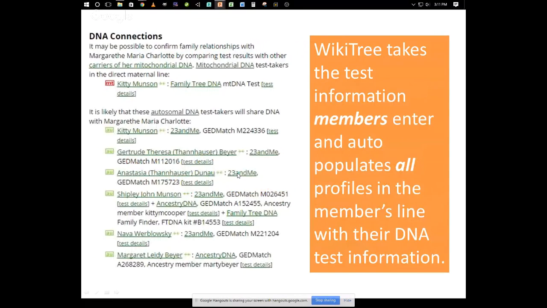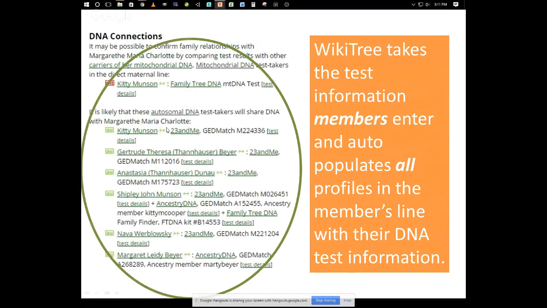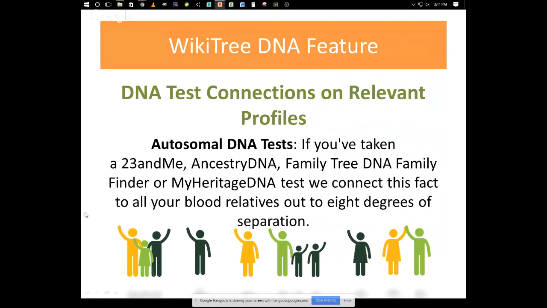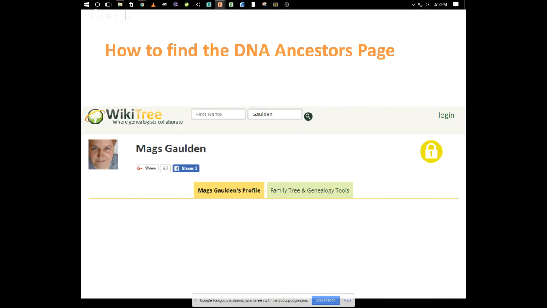WikiTree takes the information and auto-populates it. And again, this is Kitty Munson Cooper's DNA test information, and the other people in her line who match her mom. DNA test connections on relevant profiles. Autosomal DNA tests. If you've taken a 23andMe, AncestryDNA, Family Tree DNA Family Finder, or MyHeritage DNA test, we connect this fact to all your blood relatives out to 8 degrees of separation, as she had just shown.